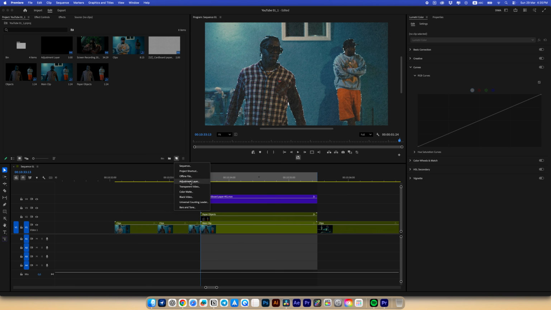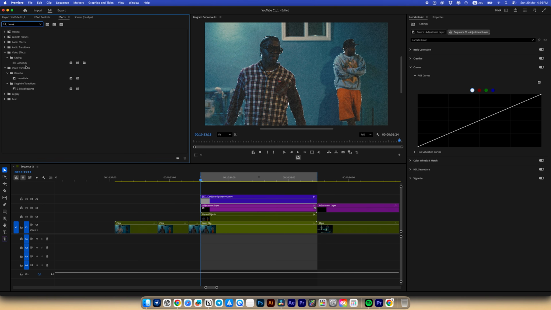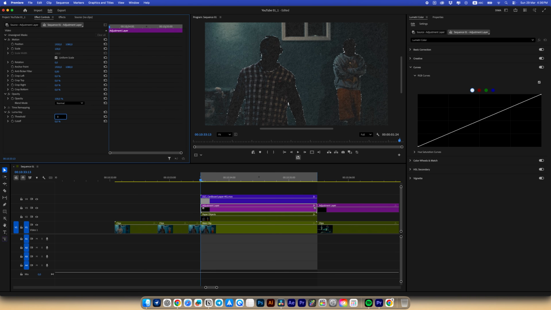Now move the paper texture upward and between the clip and the texture, add an adjustment layer. Create the adjustment layer and place it on the timeline. Trim the extra part if needed. Now go to Effects and look for the Luma Key effect, then apply it to the paper objects layer. From here you can adjust the effect however you want.